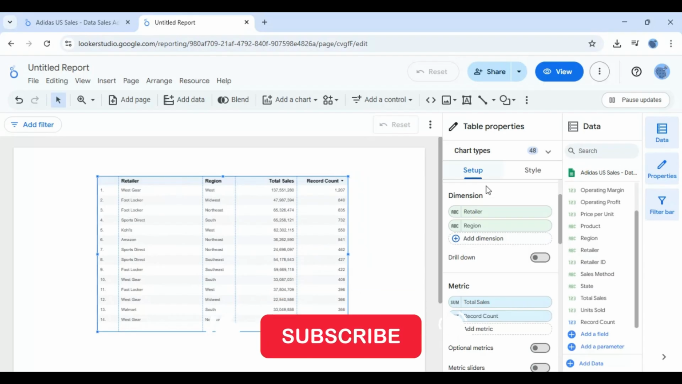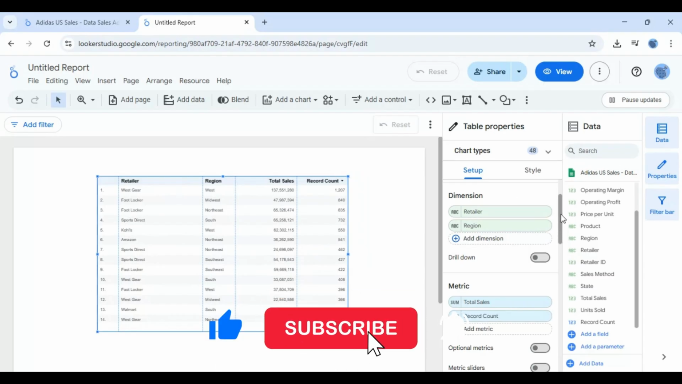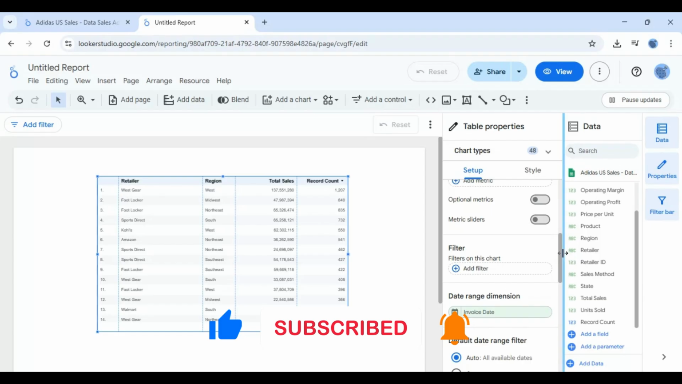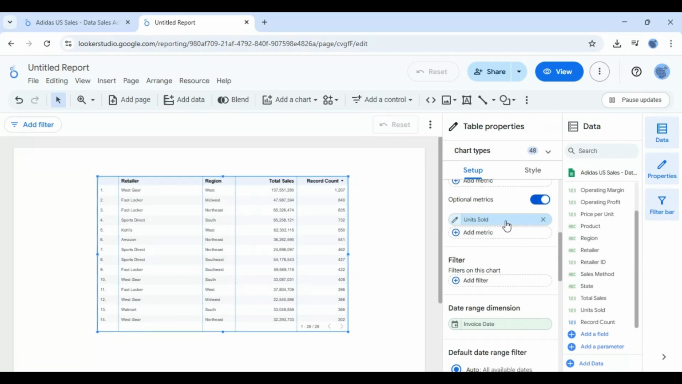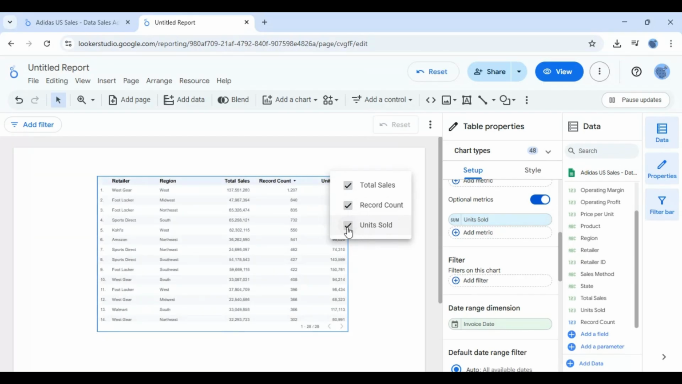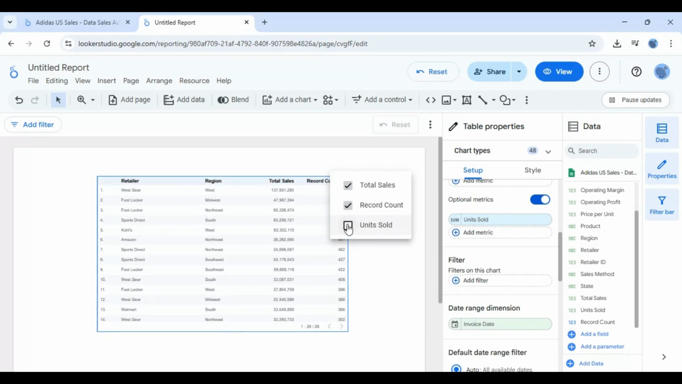here are the steps. You can go here and see the optional metric. If you want to add some kind of optional metric here, we can add it. And we have filters as well here.